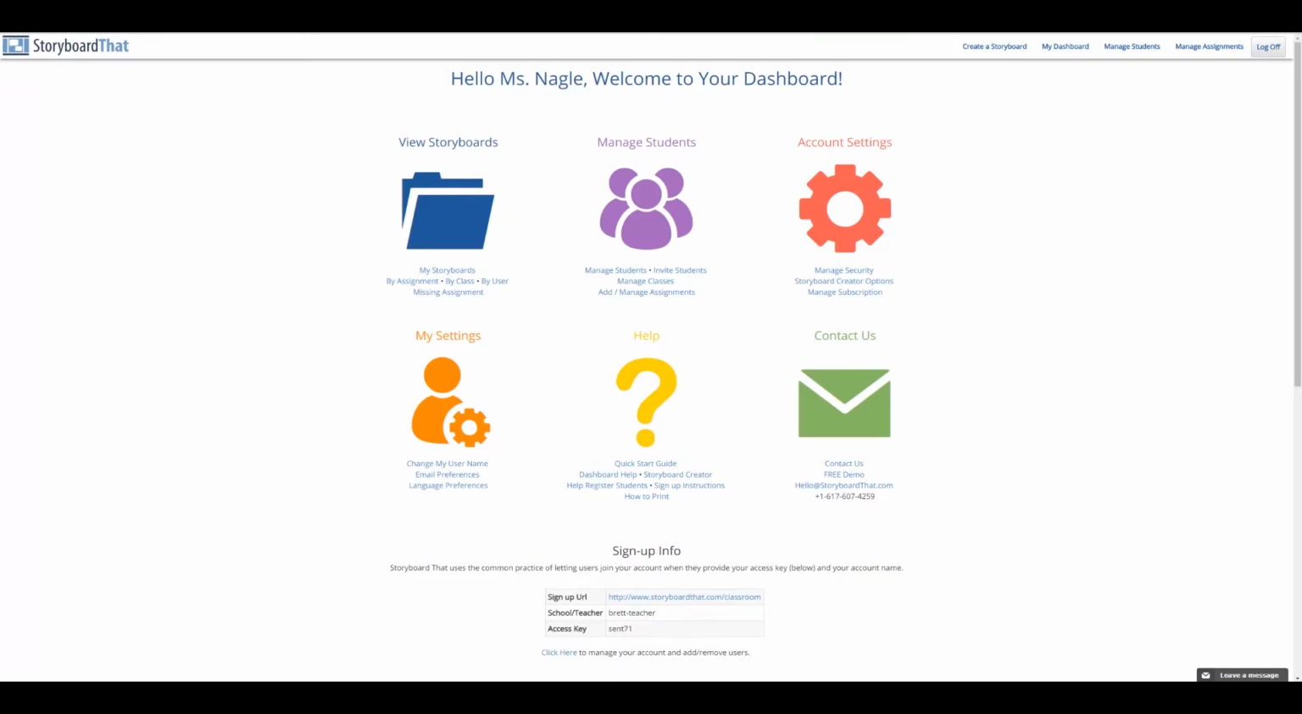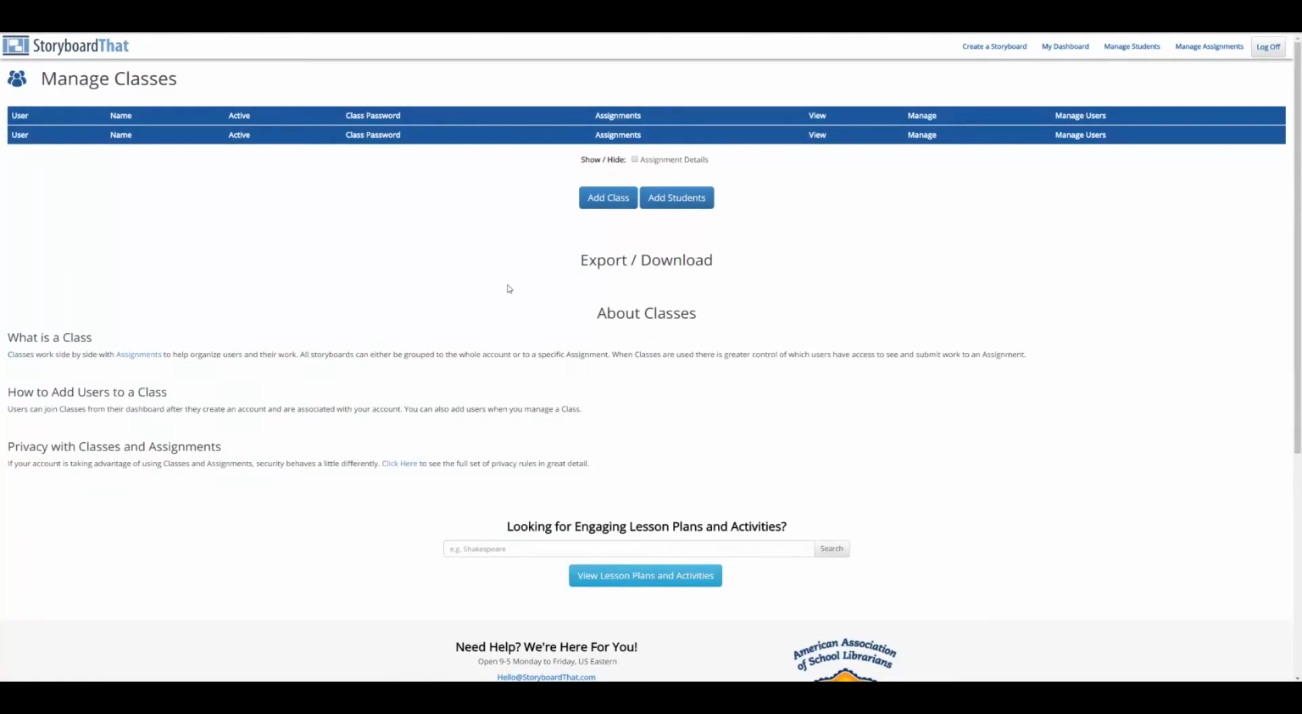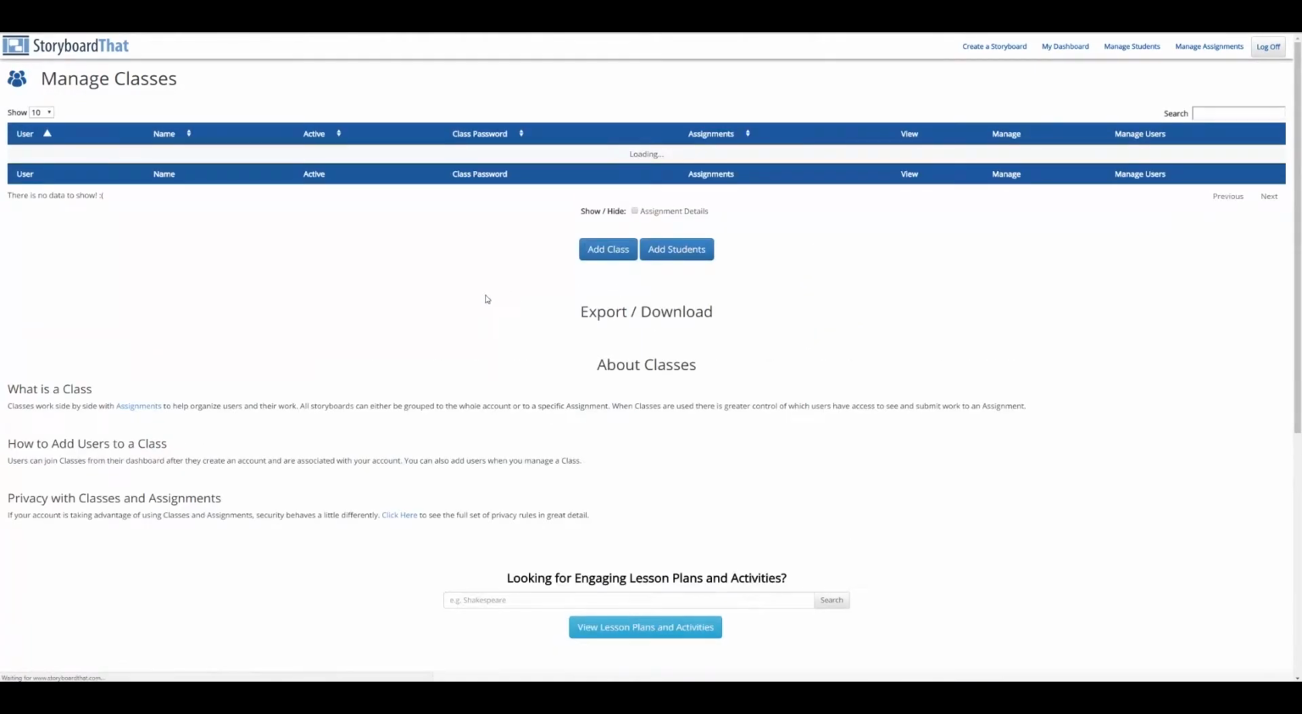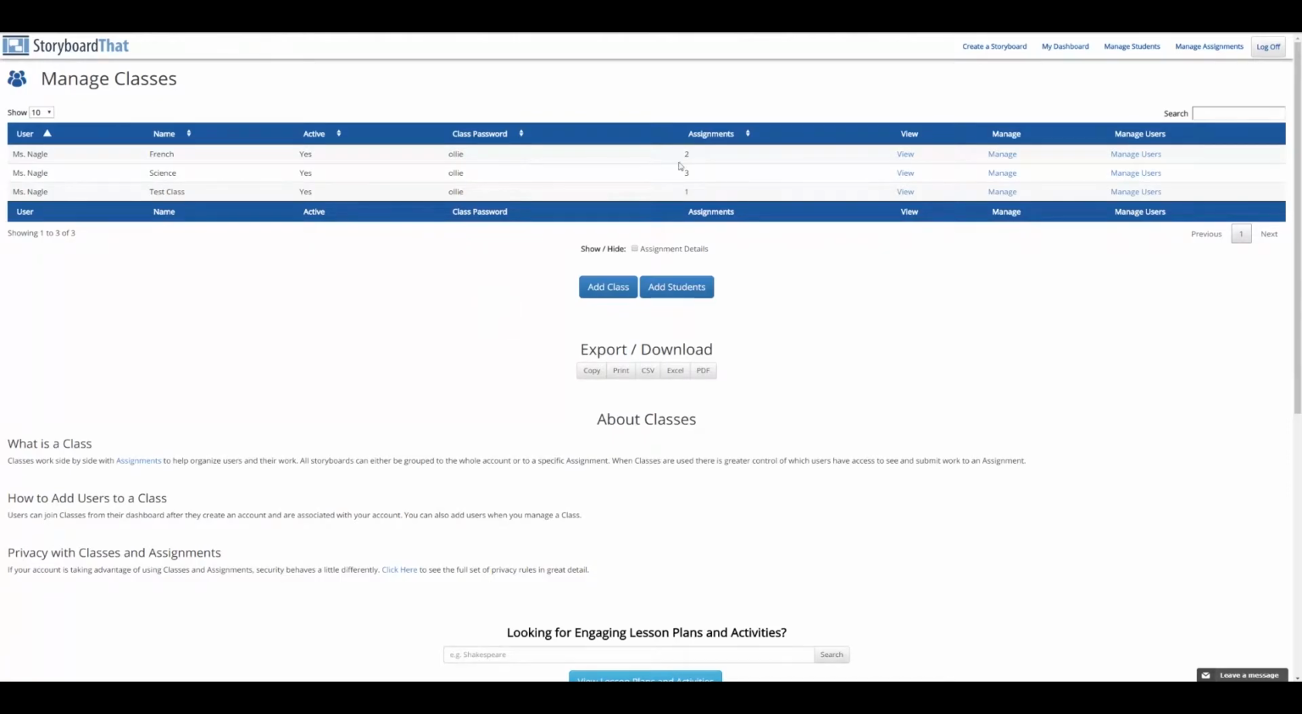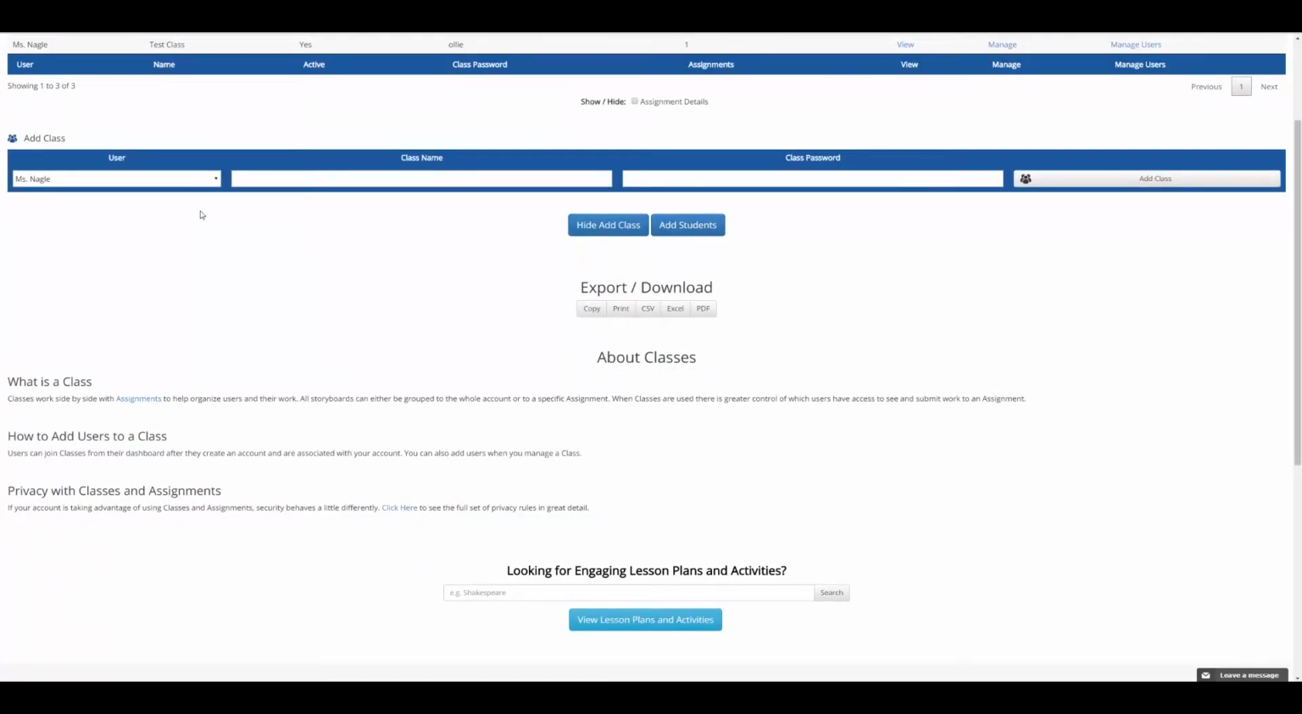You can add classes by going to the Manage Classes link on your dashboard. Once you have classes, all of them will show up on this list. To add a class, simply go to Add Class. Select the teacher for the class in the drop-down list under User and then choose your class name and password. Then click Add Class. That class should now show up on that list.